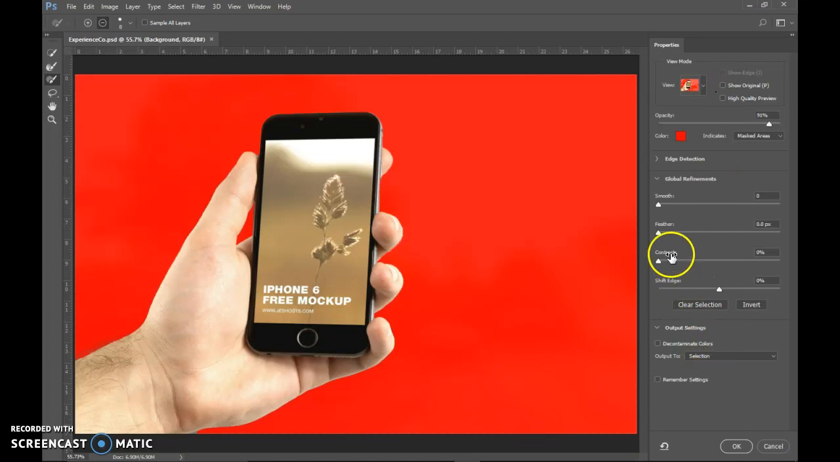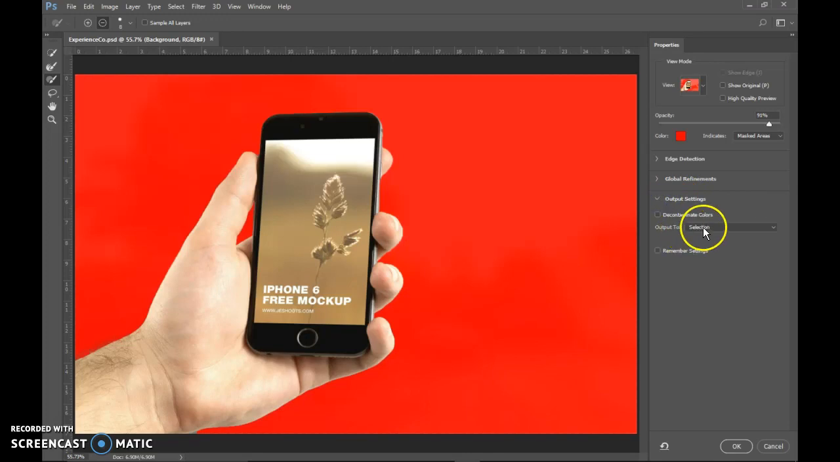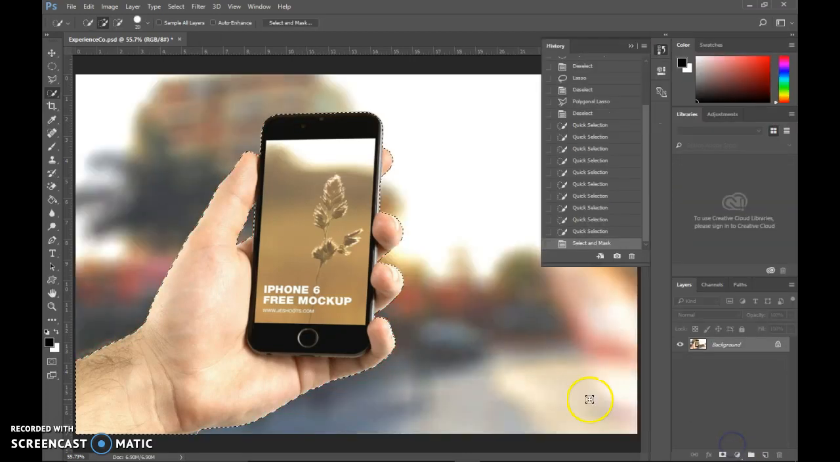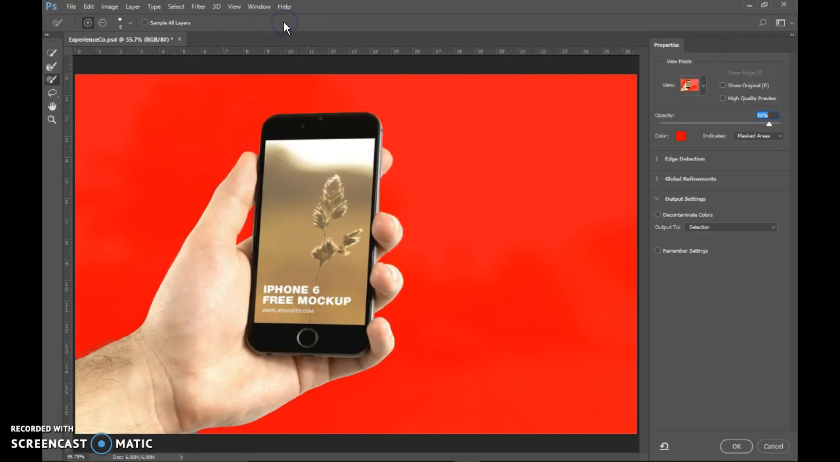Now we're going to output this, and depending on what yours look like here, you may need to open this up. So output settings. If we say output to selection and we press OK, it's going to output it to the marching ants, which is fine, but we're going to do something different. So I'm going to go back to select and mask, and instead of output to selection, I'm going to output it to a layer mask.